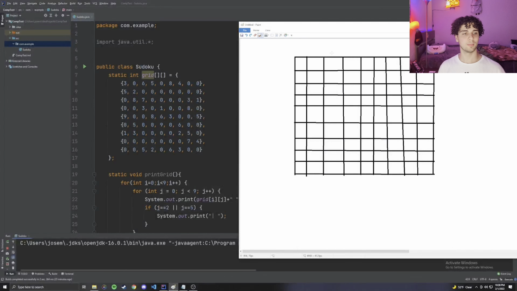What's up? I'm going to be making a Sudoku solver here. It's going to be using brute force and backtracking, so it should be pretty simple. I'm going to try to explain the logic right here, and then we'll get into the coding.